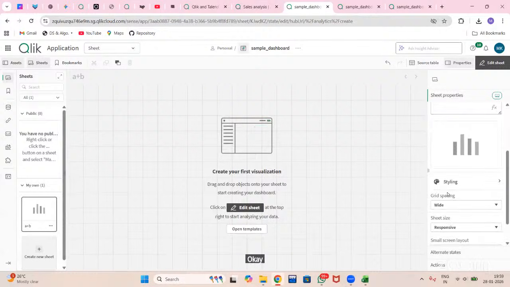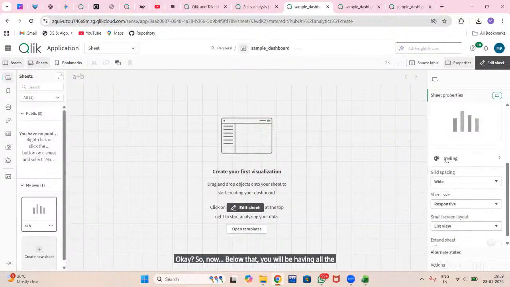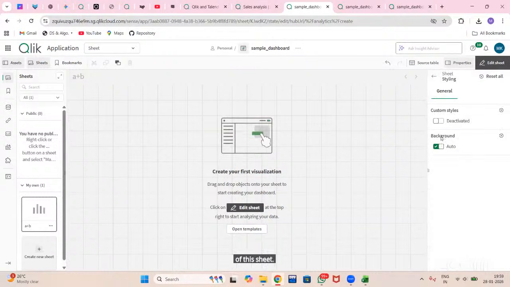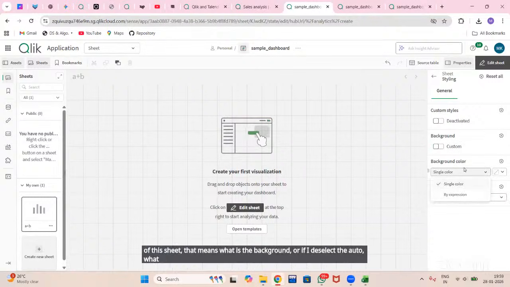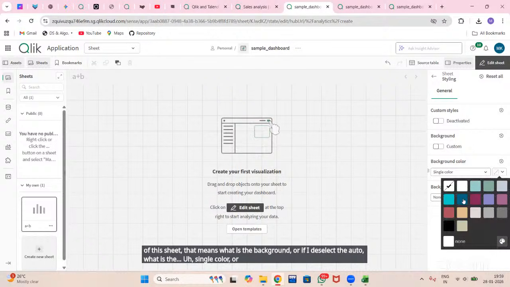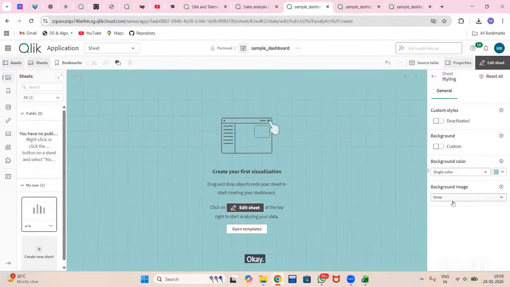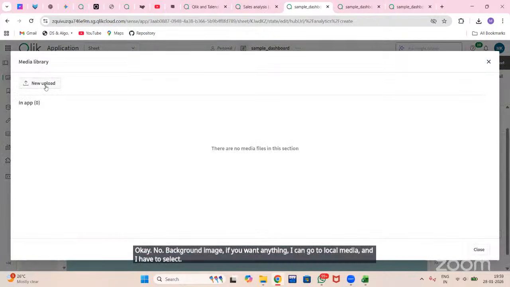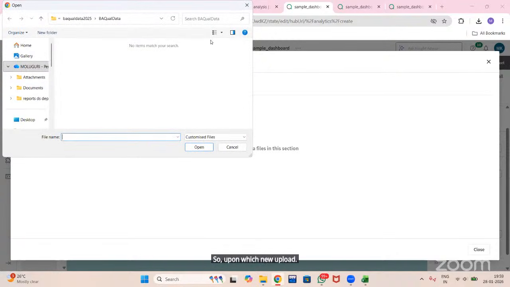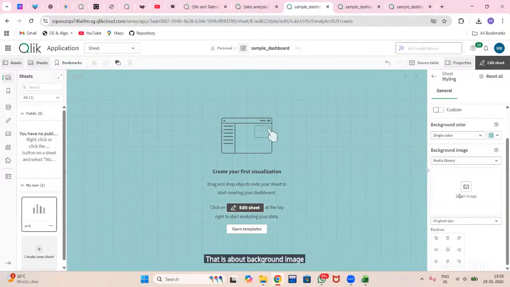Okay, so now below that you will have all the styling of this sheet. That means what the background is, or if I deselect the auto, what the single color is, or I can select the background color of the sheet. Now, background image, if you want anything, I can go to local media and select, upon which new upload, and you can select the picture if you want. Okay, that is about background image and background color.